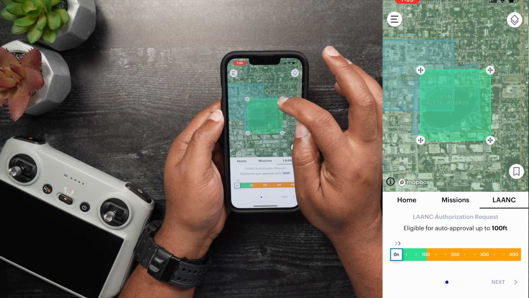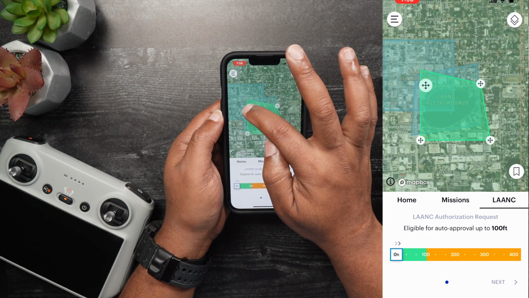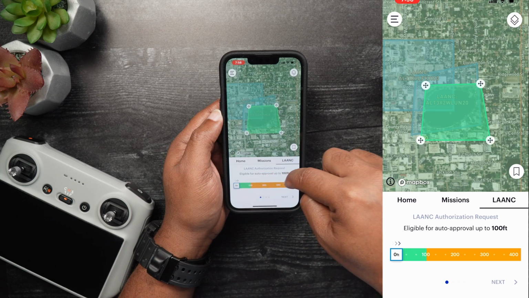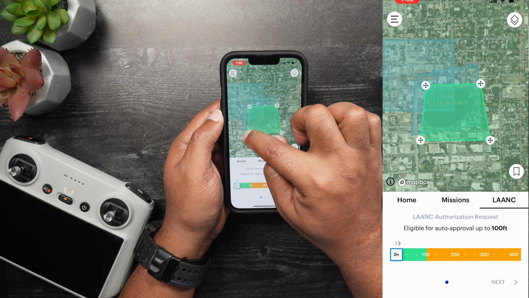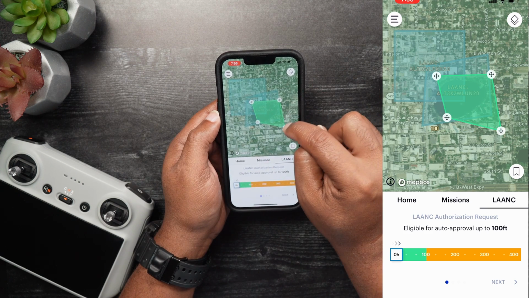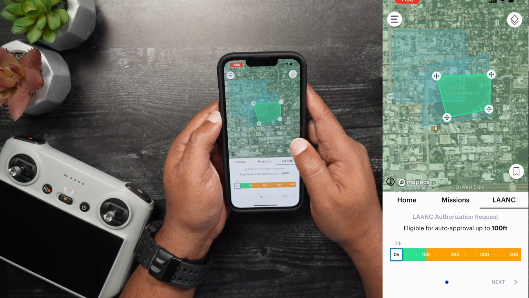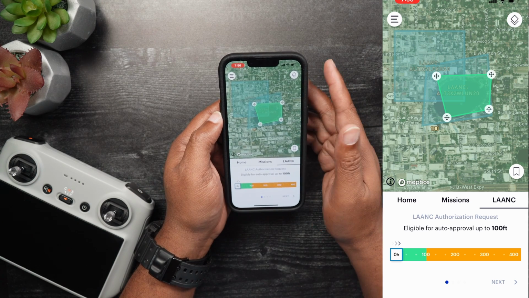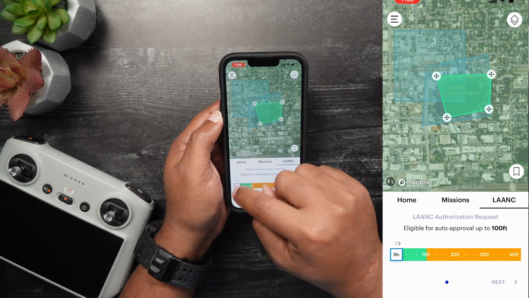You're now brought to an area with a message that says eligible for auto approval up to X amount of feet. At this point, you can use the plus symbols to modify your flight area by pressing and holding them, then again dragging them. Now, looking at the grids on your map where your drop pin is located, choose a height that corresponds with the maximum height in your specific grid. Then press Next.